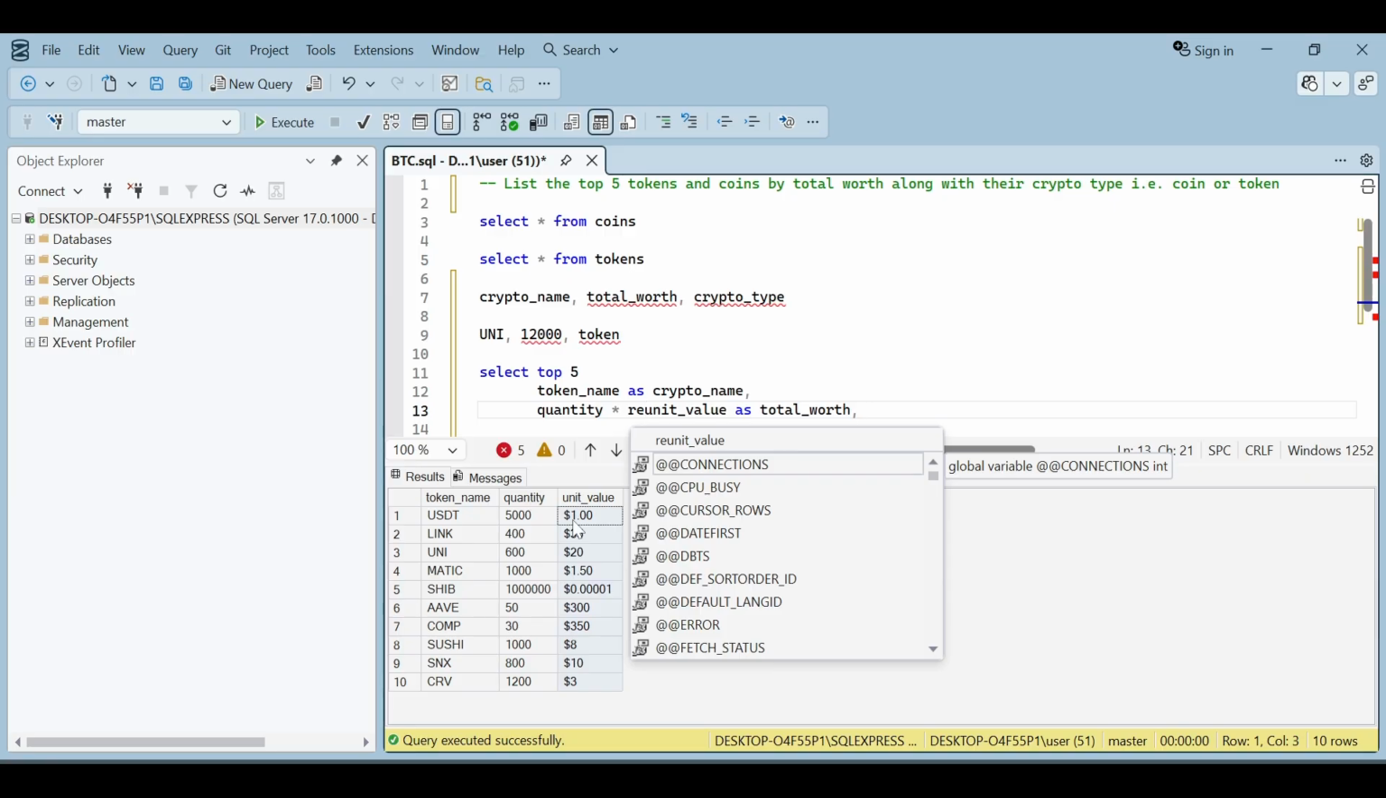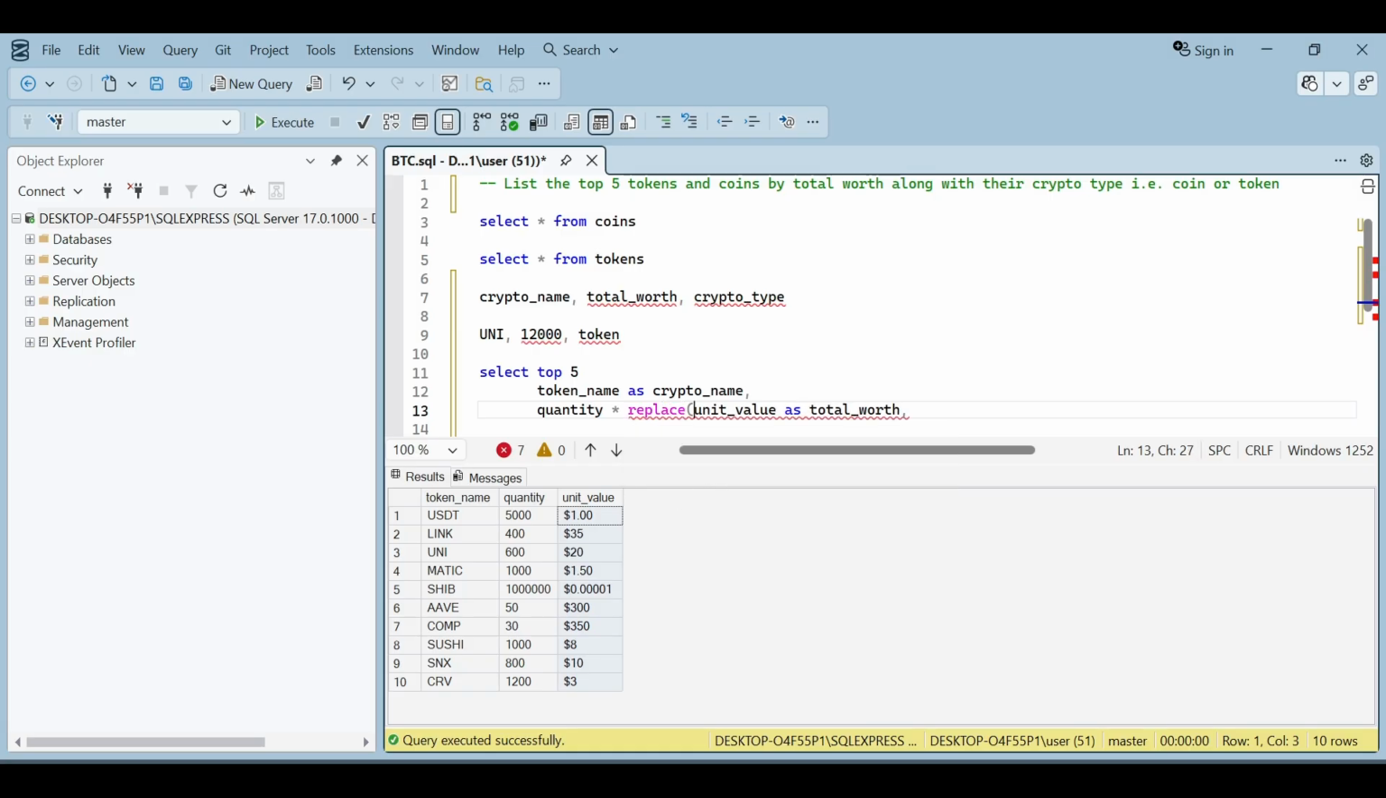So let's first replace this dollar symbol. We will use the replace function here. The first argument of the replace function has to be the column from which you want to replace, and then what you want to replace. We want to replace the dollar symbol here, then with what? With nothing, so we'll keep it as blank. This function will replace the dollar symbol with blank.